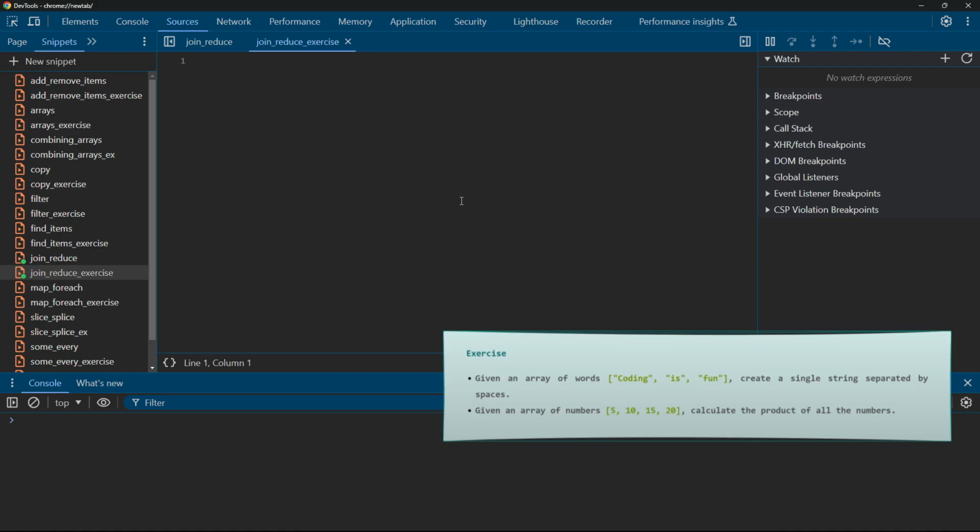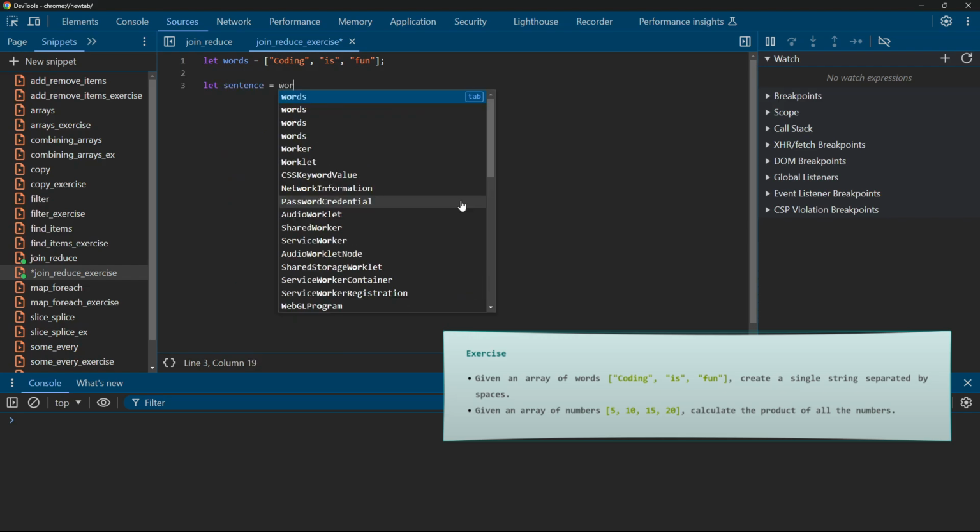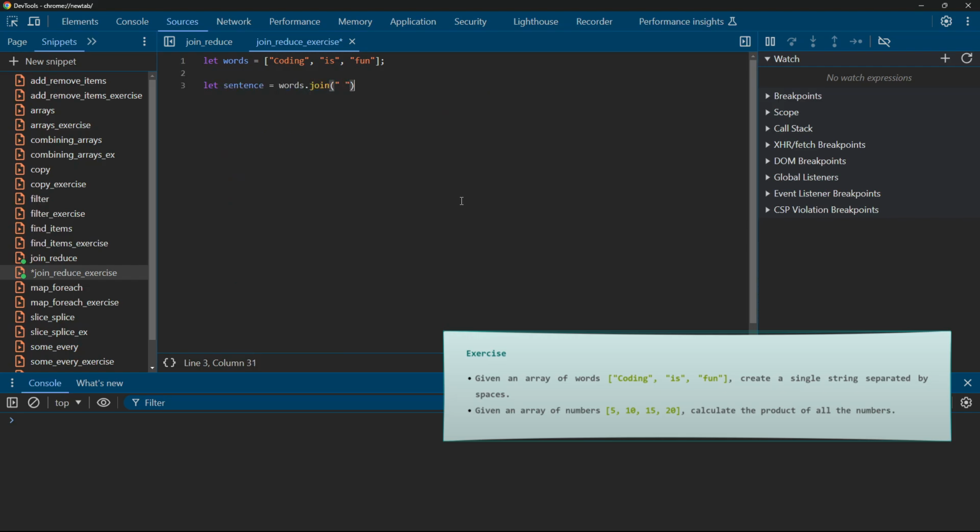First, let's declare an array of words. So let words = ["coding", "is", "fun"]. To join the array and make a sentence, let's use let sentence = words.join("") with an empty string.